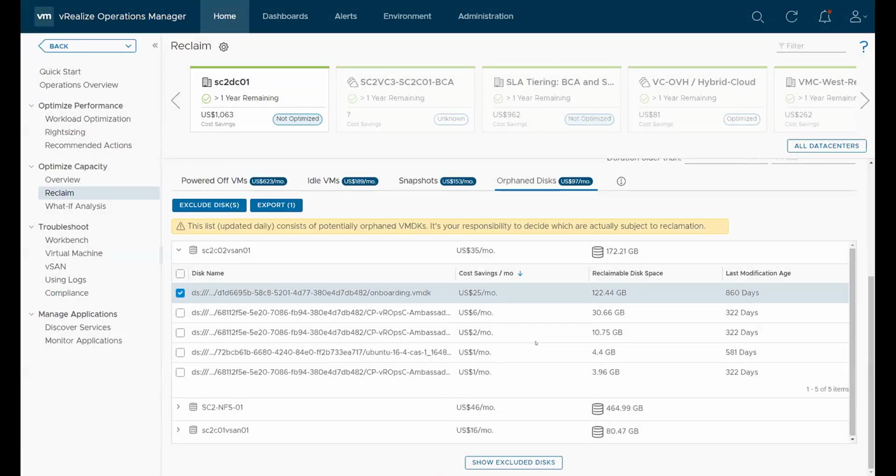So once you go through and do all this reclamation, you can see there's a lot of savings that we can get just by deleting and cleaning up these virtual machines. It looks like the majority of what I was showing here is disk space, but there is also some CPU and memory that we can save from the idle virtual machines as well. So hopefully that makes sense.